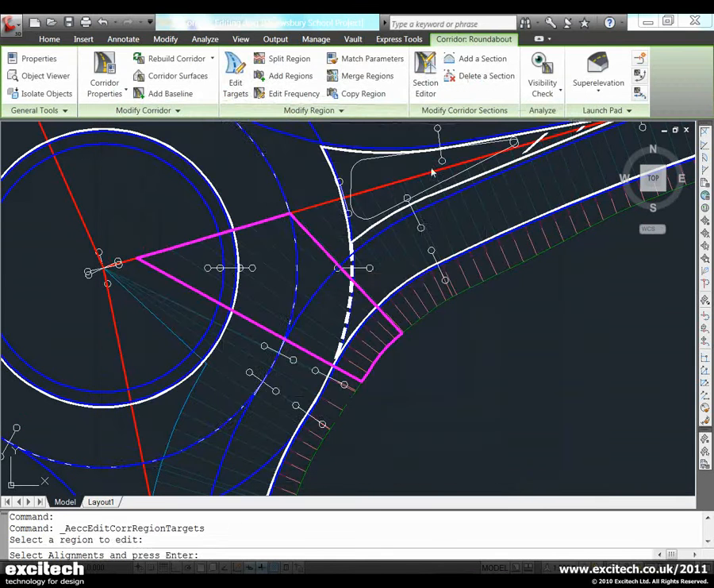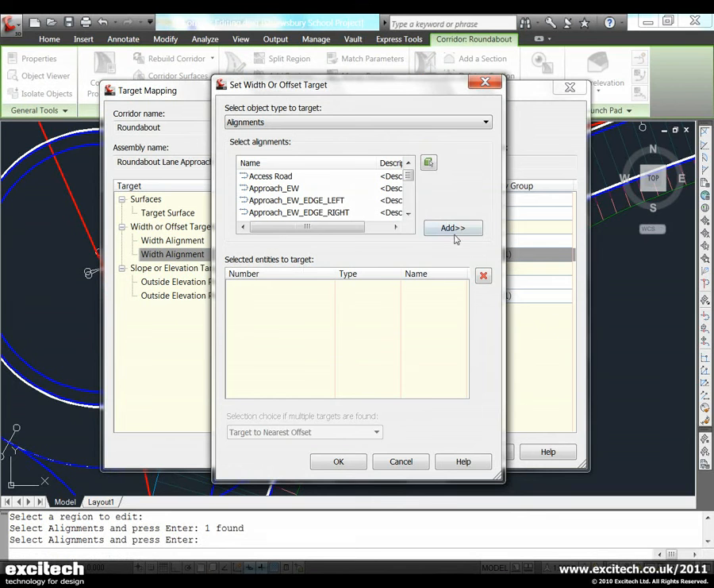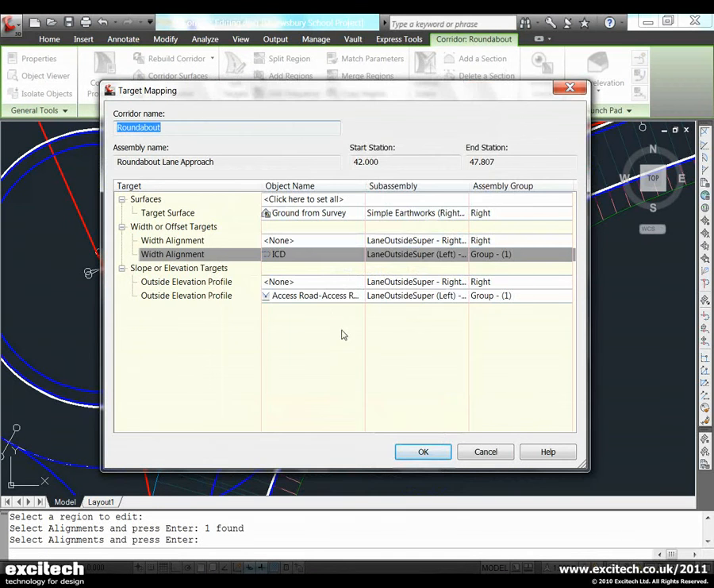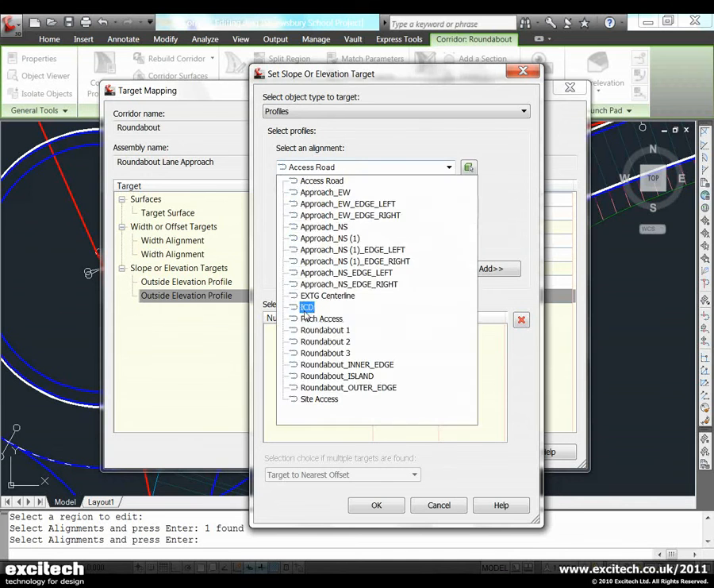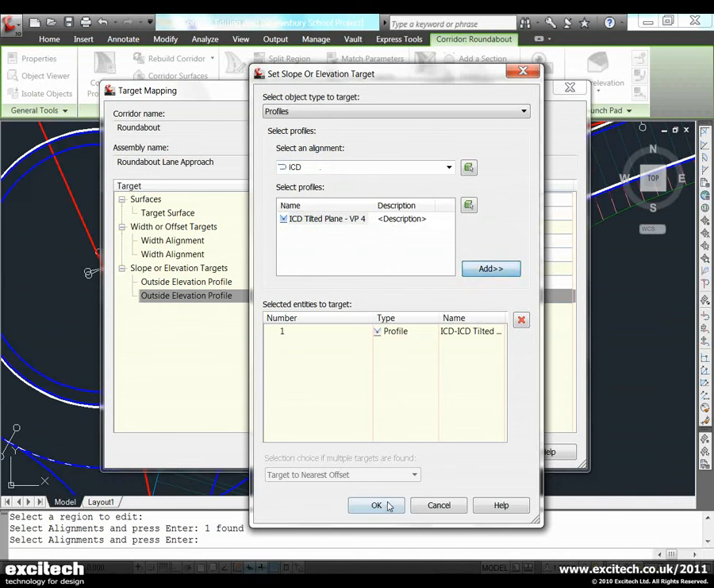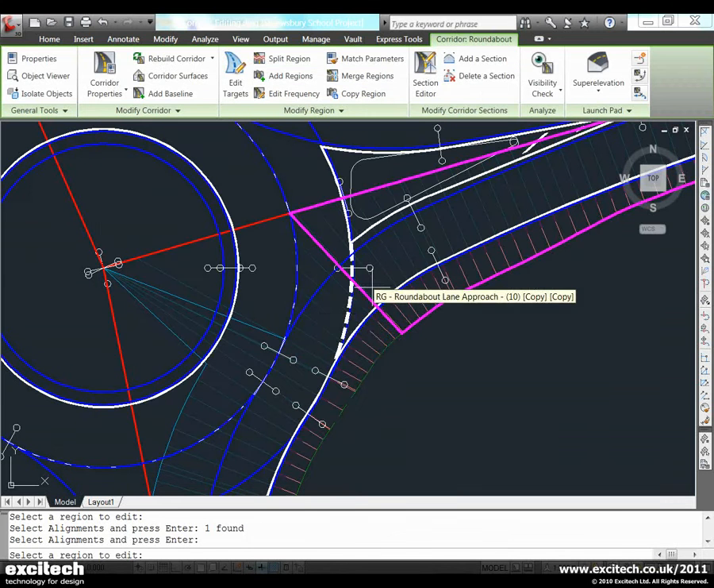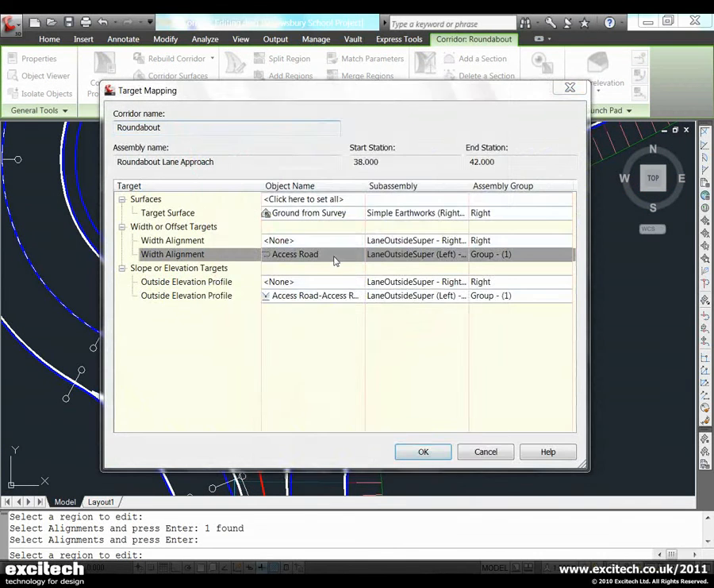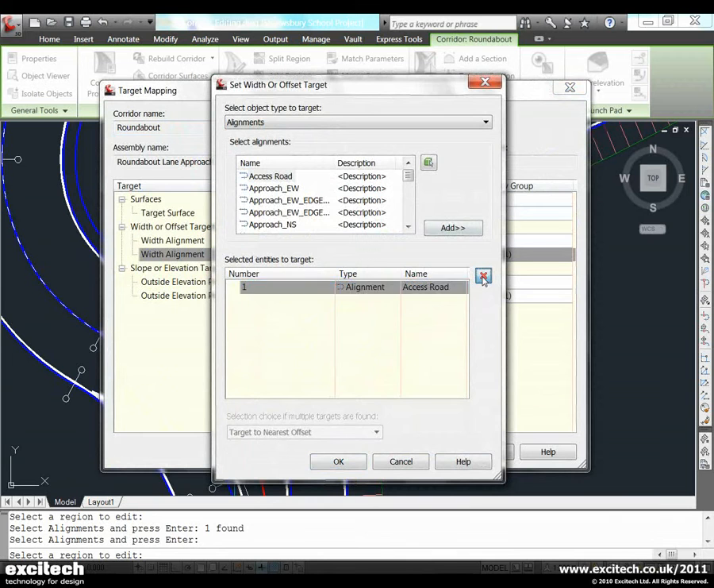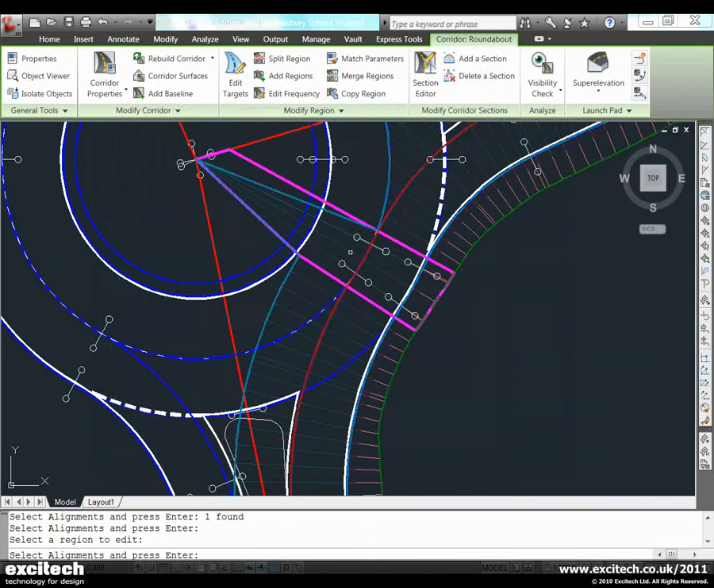So I can add a new width target and then add the appropriate profile for that target. Notice the region now targets the correct line. We move through each region in turn, selecting the target alignment and profile.